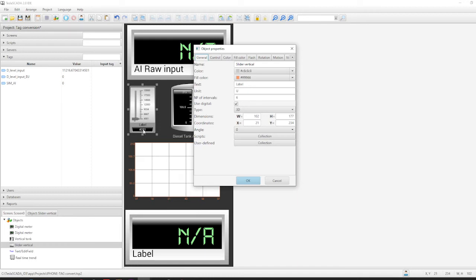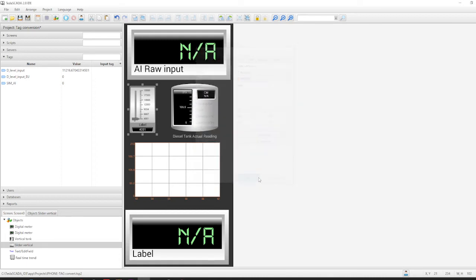In this case, I'm using 4,000 to 20,000. This is how most ICPDAS products give you the data, in this format, 4,000 to 20,000, especially when you set the 4 to 20 milliamp input level. Okay, so that part is done.